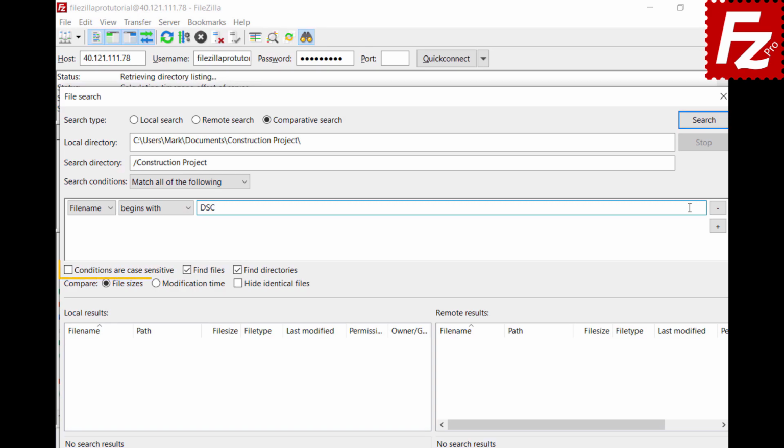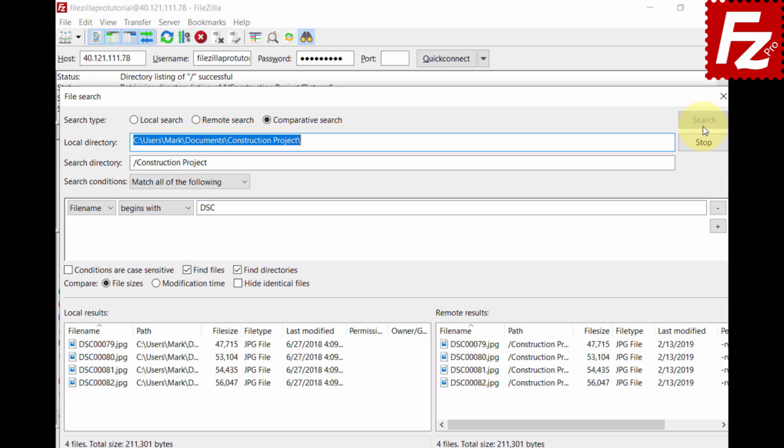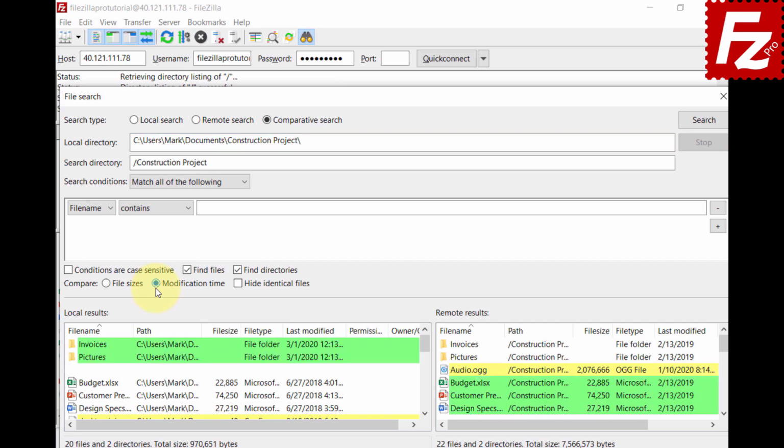You can run a case-insensitive or case-sensitive search by selecting this option. And if you want to search only files or only directories, select it. Select Search to start the search and comparison. If no criteria is entered, all files are returned. The comparison is based on file sizes, but you can change to compare based on file modification time.